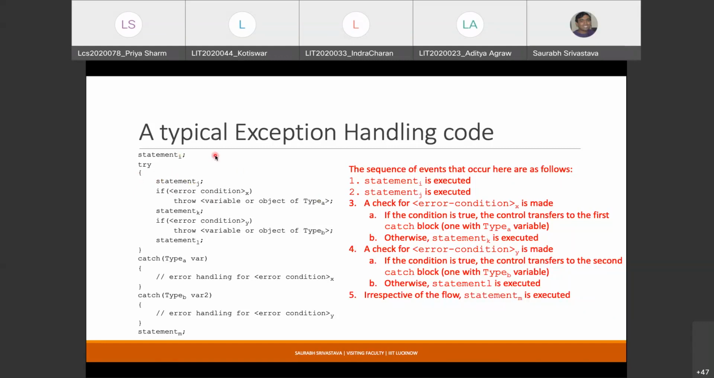So statement I gets executed, then control enters the try block. In the try block, statement J is executed. Assume that this statement does not have any probable errors, let us say it is only a simple statement. Then the next thing is I check for an error condition here. I'm calling it error condition X.